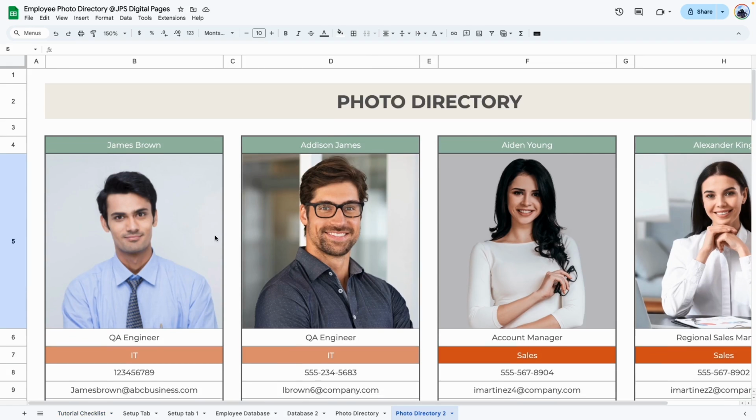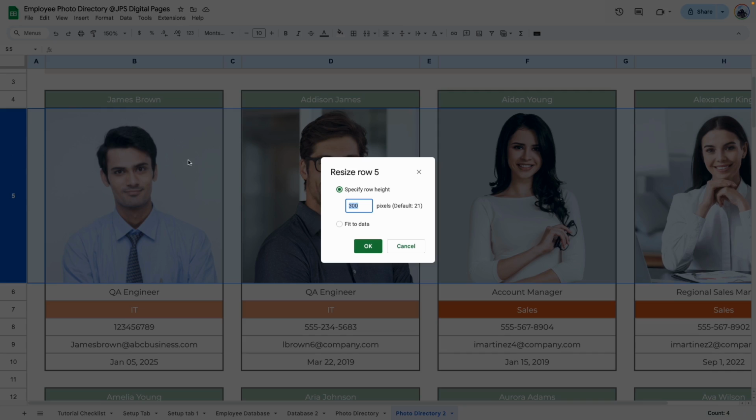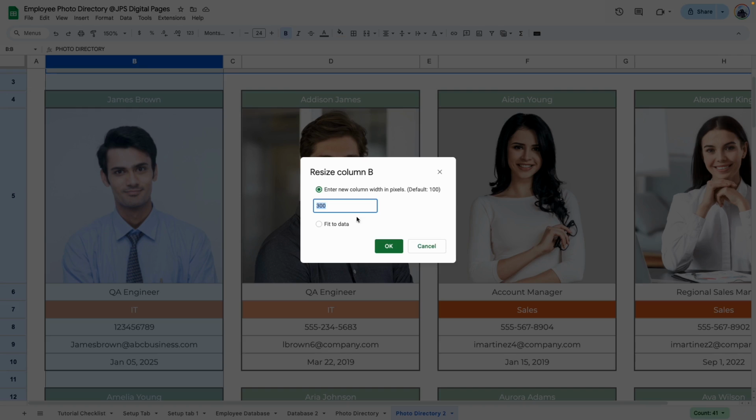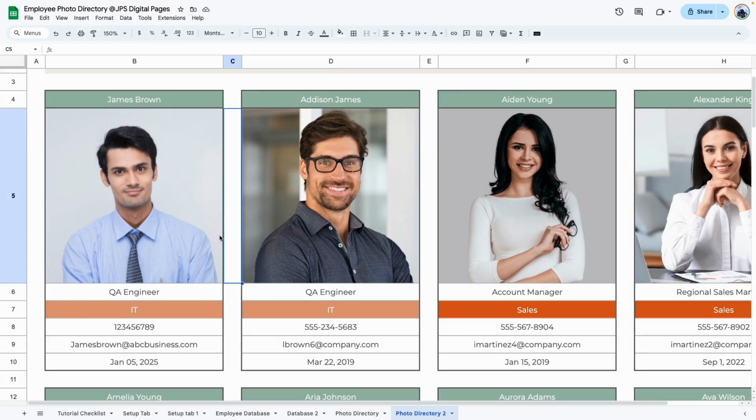If we go through our photo directory, you can see all the images fit. So the row is 300 and the column is 300. So it's a square and the images fit in there perfectly. And this is because I standardized the images before I imported them into Google Sheets.